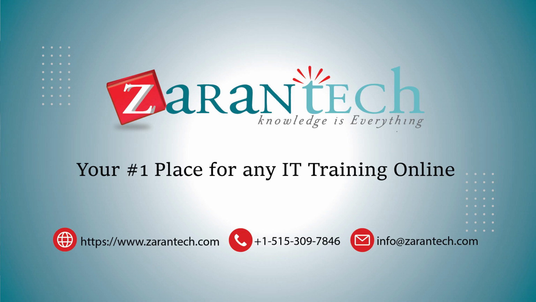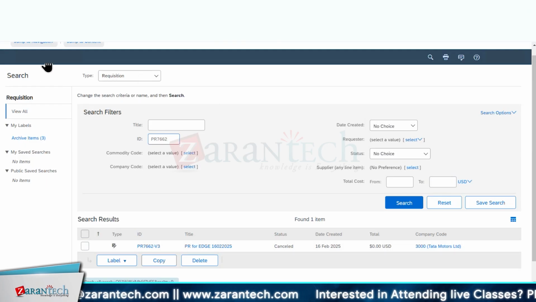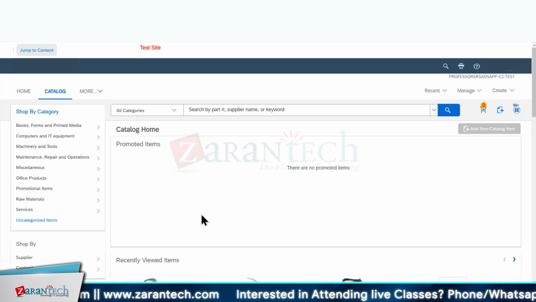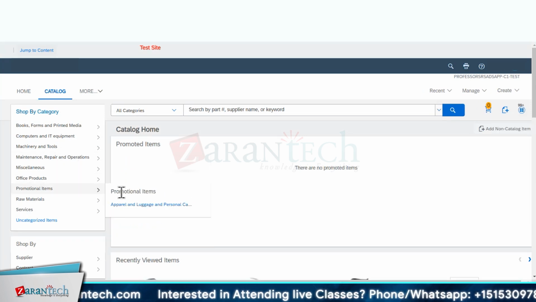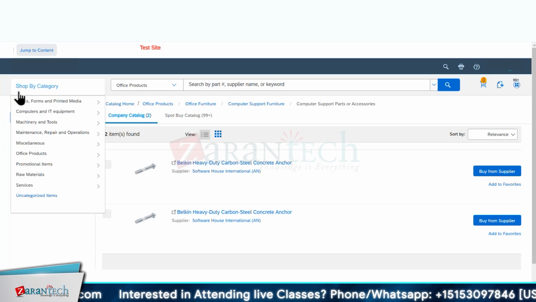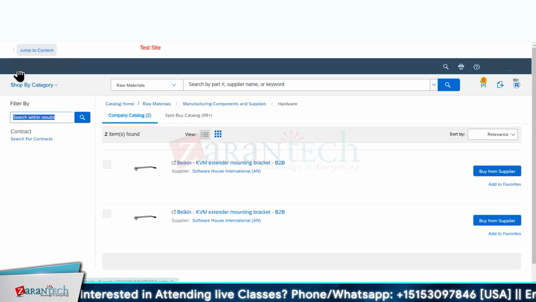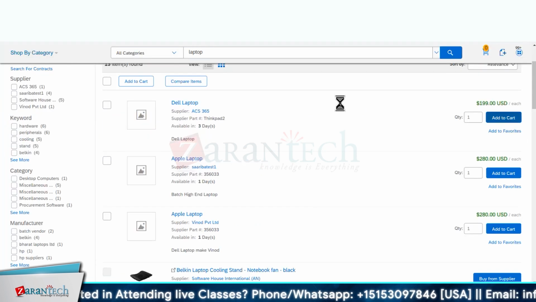Okay, so let's do receiving. So I have to create one more PO because we have cancelled it. Now instead of non-catalog item, we will create from a catalog. I will randomly select some item from the catalog. This is again from a punch-out catalog. This is also punch-out catalog. Okay, I am selecting this, add to cart.